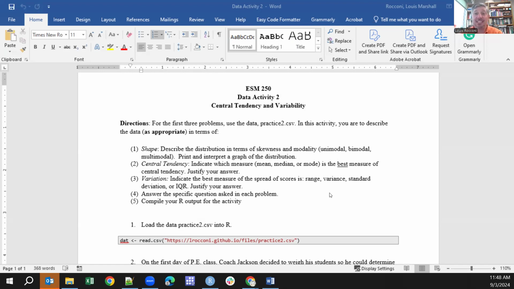For this activity, you're going to be given a research scenario, and then you need to identify, according to that scenario, what kind of data it is, what is the most appropriate measure of central tendency, and what's the most appropriate measure of variation.